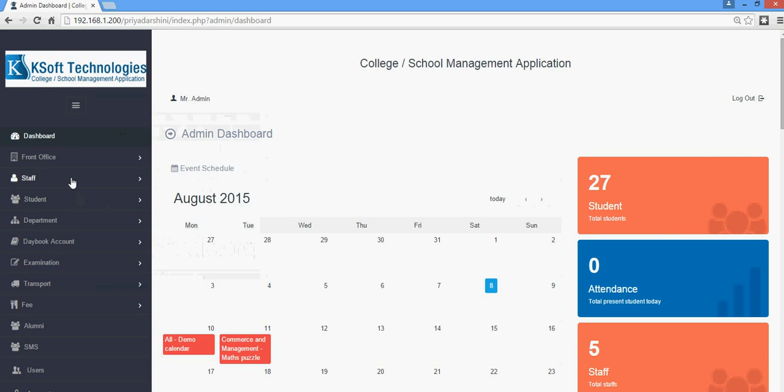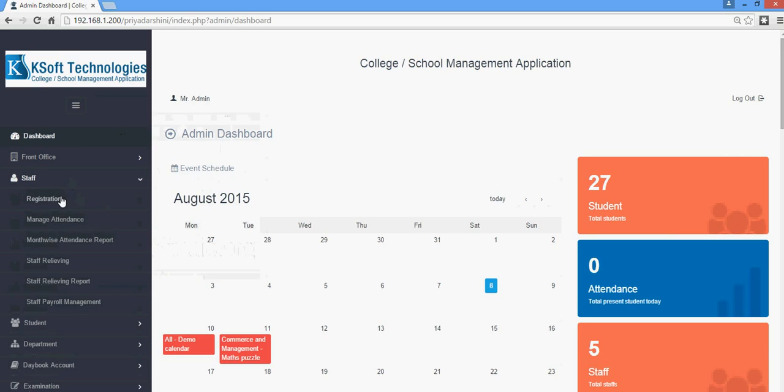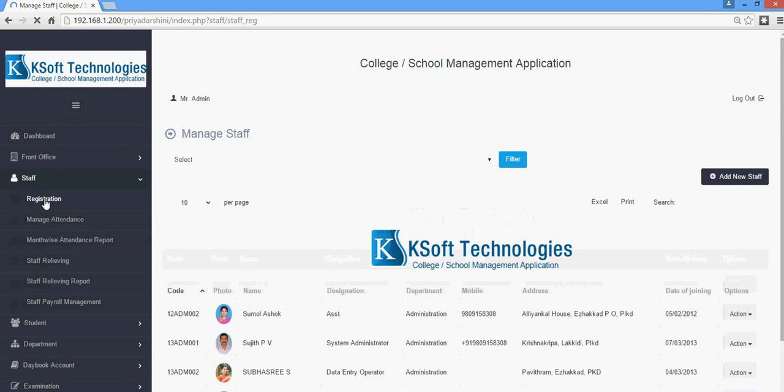Next we are going to the Staff module. Here you have 6 sub-modules: registration, manage attendance, month-wise attendance report, staff relieving, staff relieving report and staff payroll management. Firstly, we are going to the registration module.